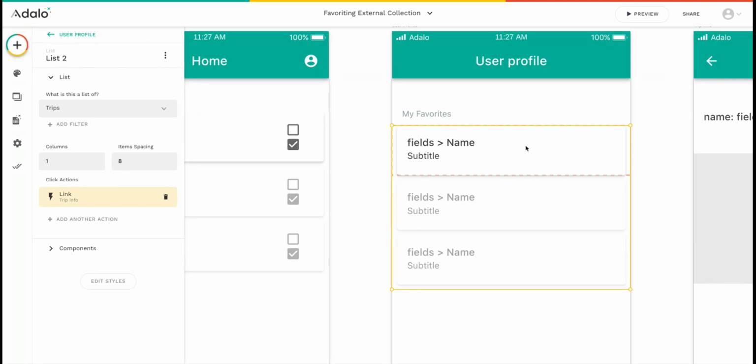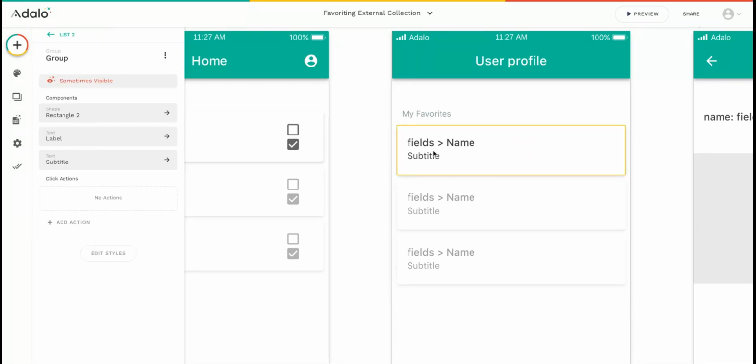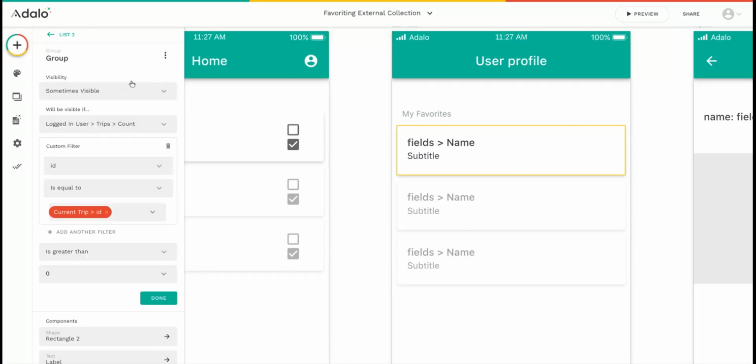And the trick here, though, is we don't want to, of course, show all of the trips, just the ones they favorited. And the way that we do that is we've grouped the elements of the list item. So that's this rectangle as well as these two text components showing the name and the subtitle. And then we've set a visibility rule here. So this is only showing if the logged in user's internal trips count that they favorited is greater than 0, where the ID of the Airtable trip is equal to the current trip ID. So very similar to how we set up the visibility on the checkbox here. So this means it's only going to show the Airtable trips if it's got an ID that's matching what they favorited.